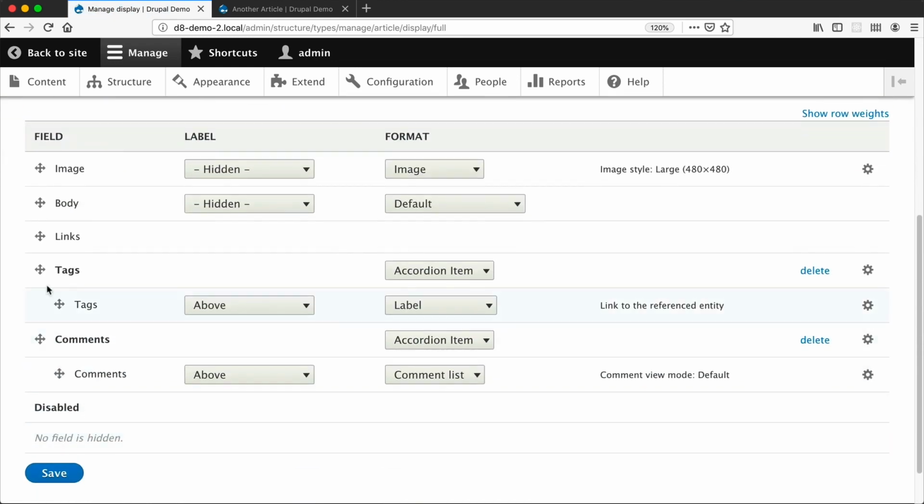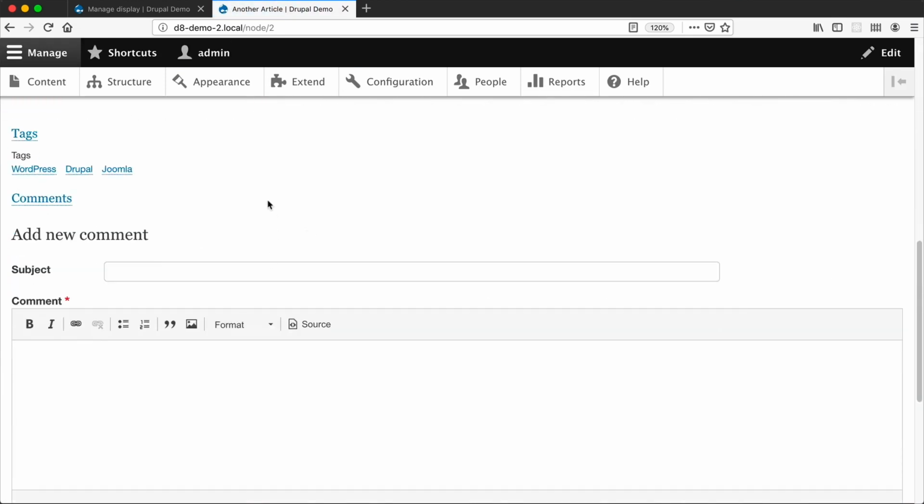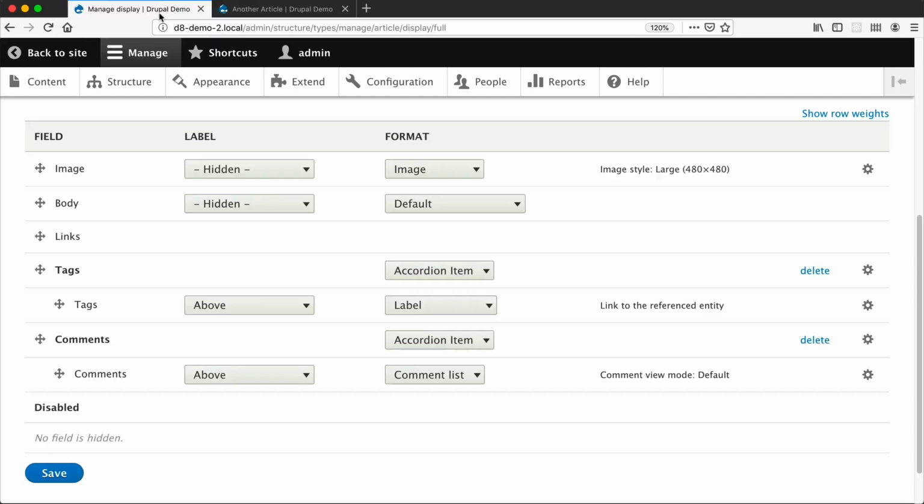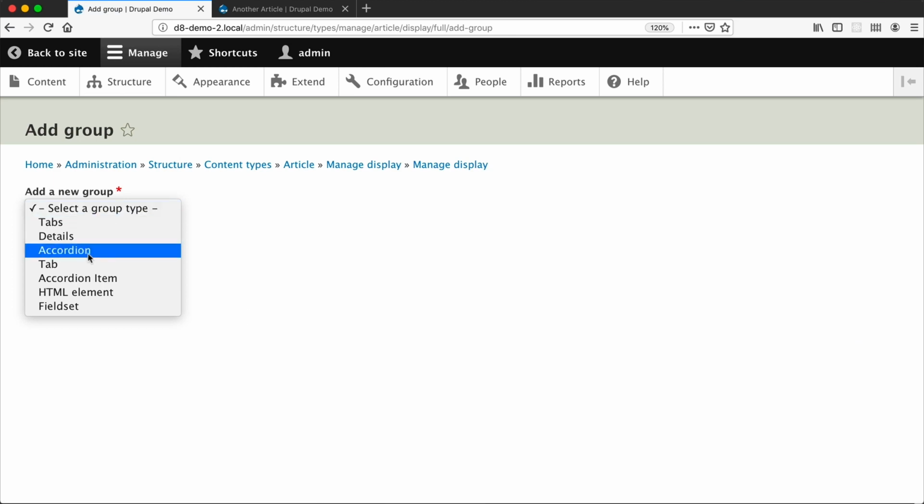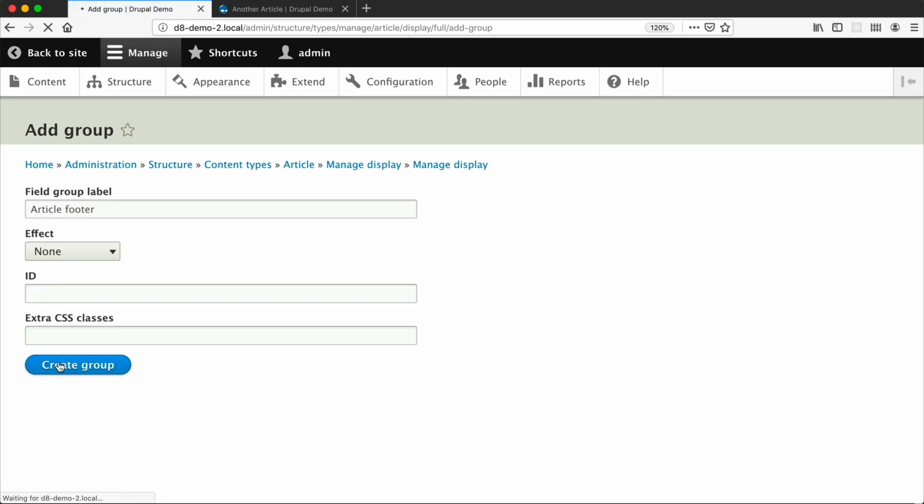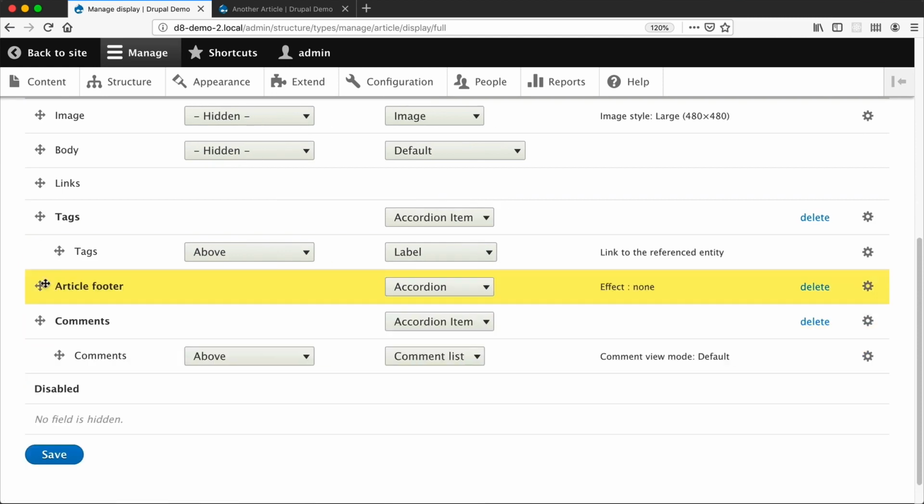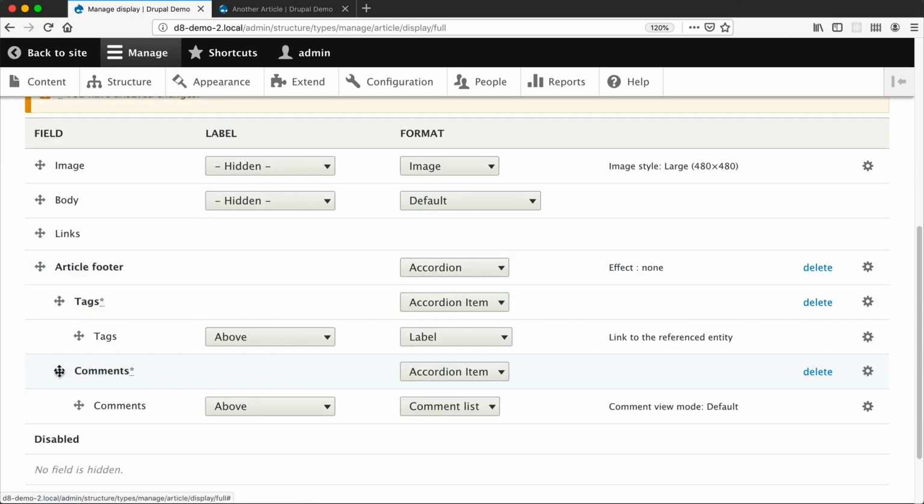And let's just make sure everything is working. Yes, it is. Now, if we refresh, what will happen? Well, nothing will happen because we need to create an accordion group. So let's go back to Manage Display and click on Add Group and select Accordion. And we'll call this one Article Footer. And let's move it up and let's pop tags and comments beneath it.